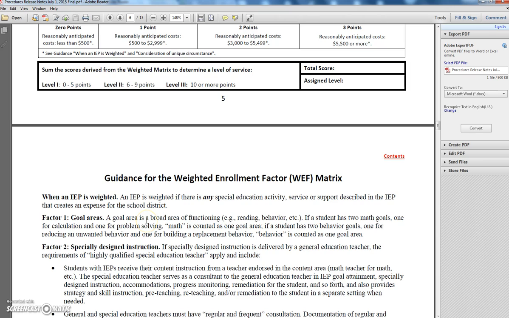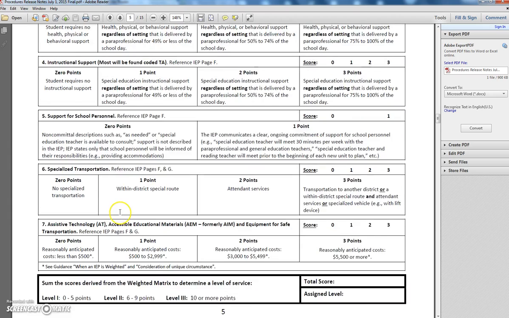Just a reminder that looking at the number of goals is a goal area, a broad area of functioning. So for example, a student may have 2 math goals, one for calculation and one for problem solving, but math would be one goal area, and the same for other things. Students may have several behavior goals, but behavior would be the goal area. Now let's jump back up here.